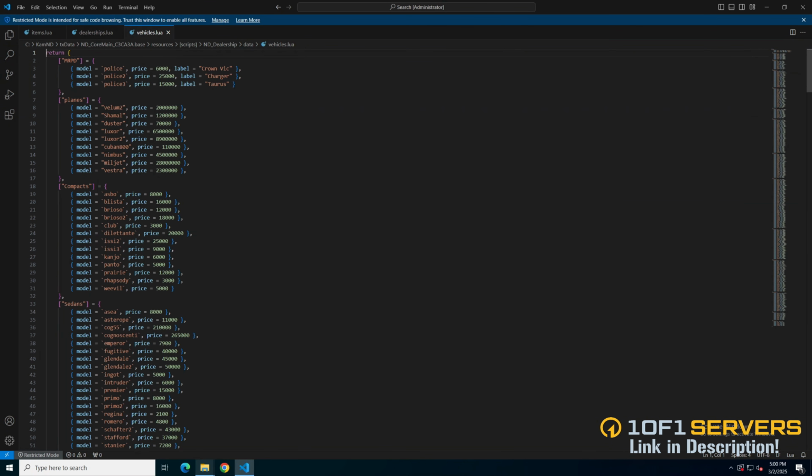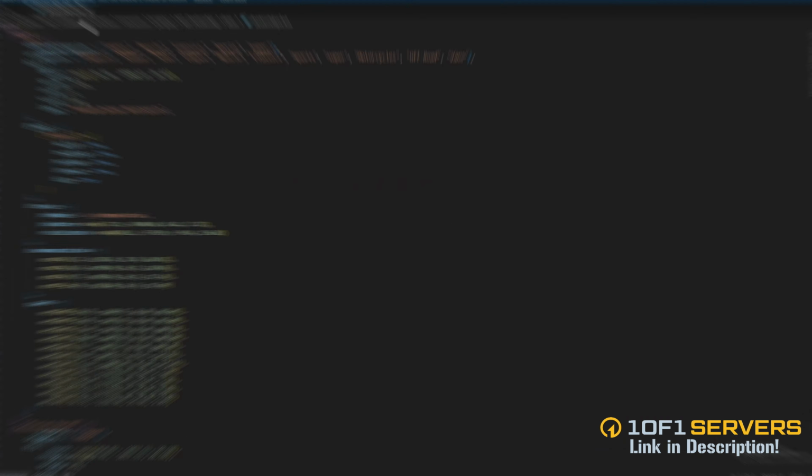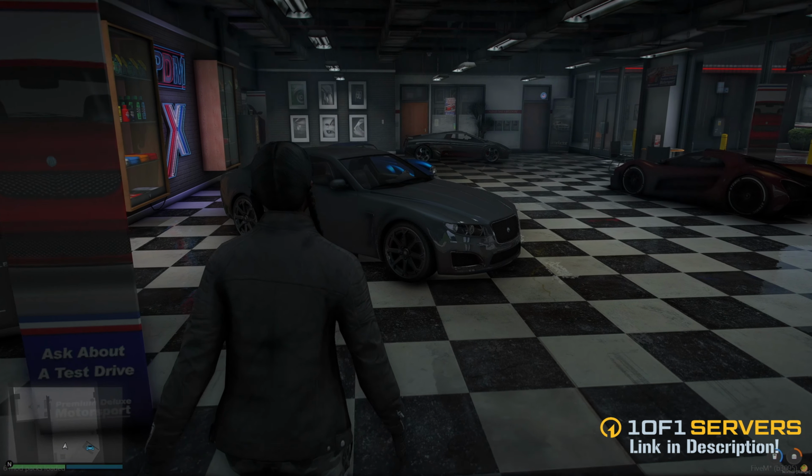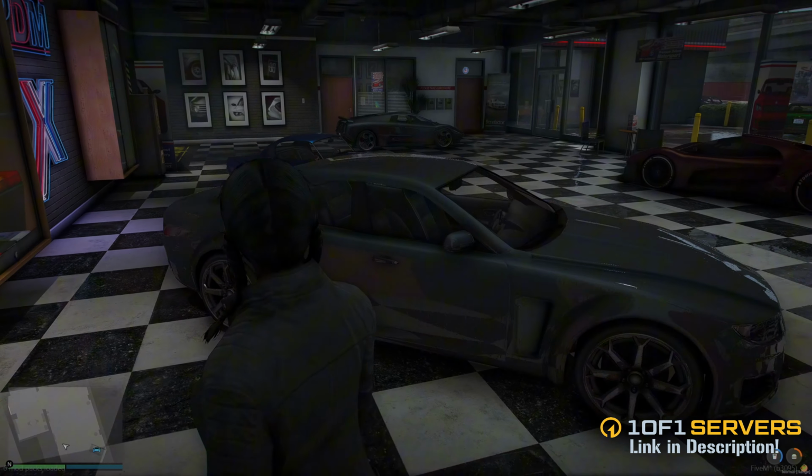The vehicles section has the vehicles split into categories with their model name and price. If your dealership is a blank space, you'll need to install Bob74 IPL or configure the vehicles to the map of your choice.